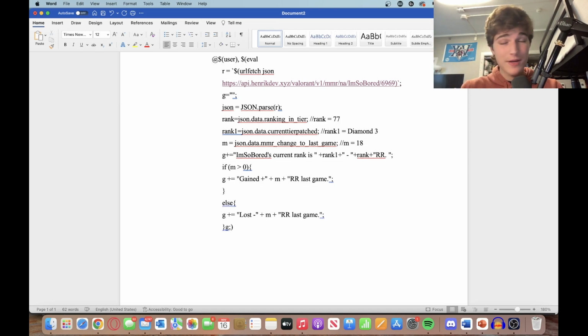I'm going very in depth, and I'm probably going to cut a bunch of this stuff out, whatever. Now we go back to our string variable, G plus equals, saying whatever we had before, just add this string on. And in this case, nothing, because we initialized it to null. This is the beginning of it. Okay. I'm So Bored's current rank is rank 1, which is diamond 3, plus a little dash, plus rank, plus RR.